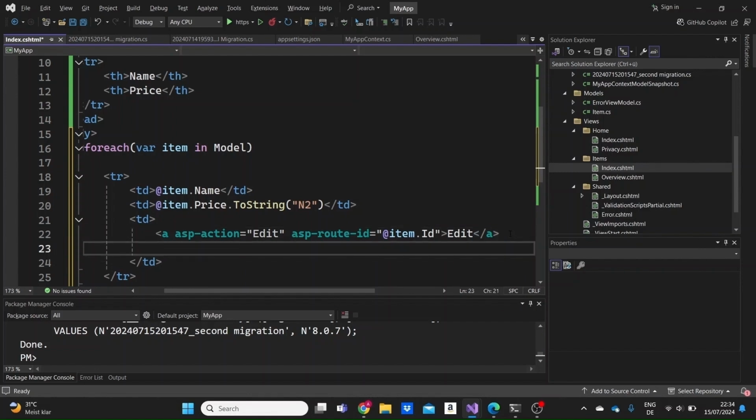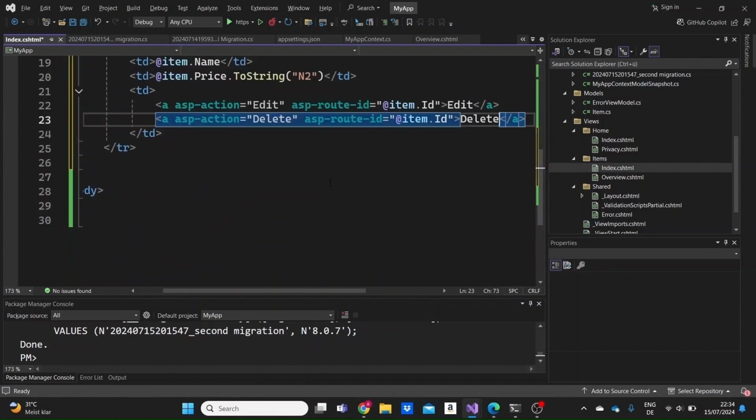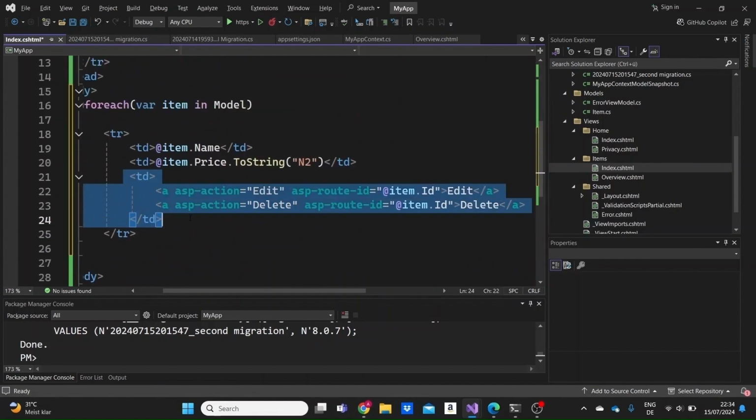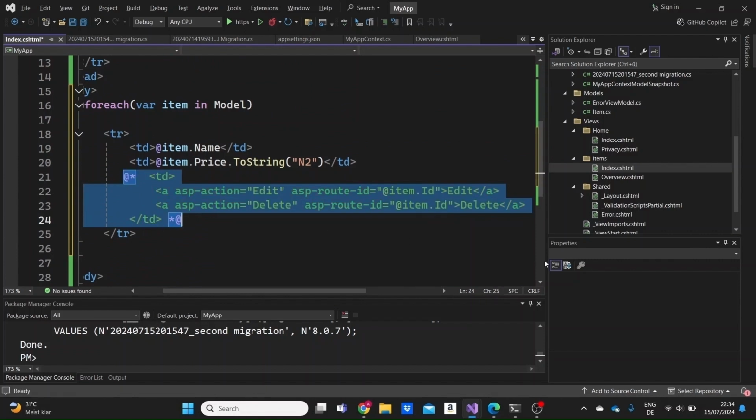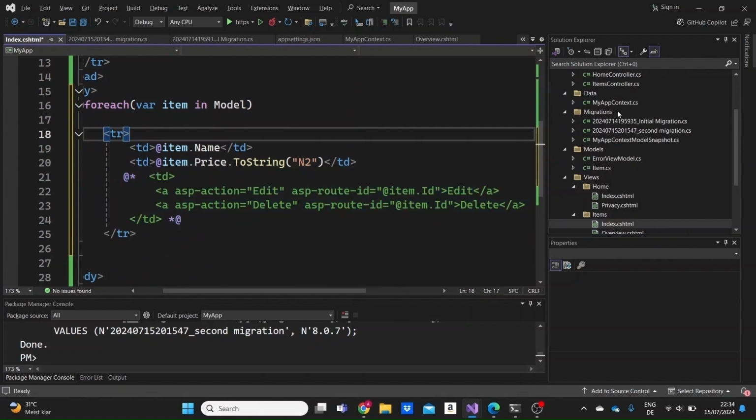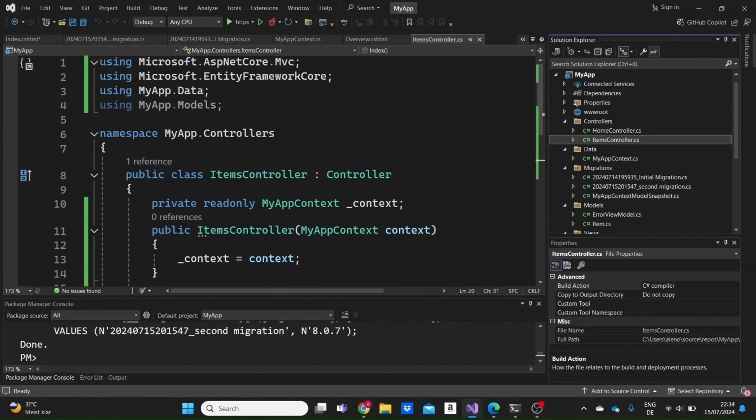Here I'm going to use another tag helper, which works the same way, but will redirect us to the delete page for that specific item. And this is all we'll display in our index page. I'm just going to comment this out for now because we'll get many errors, and just go back to the controller to proceed with the next action.